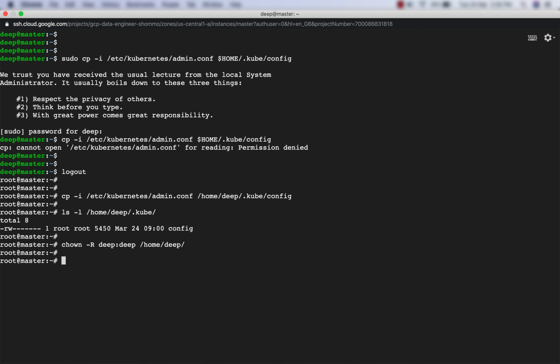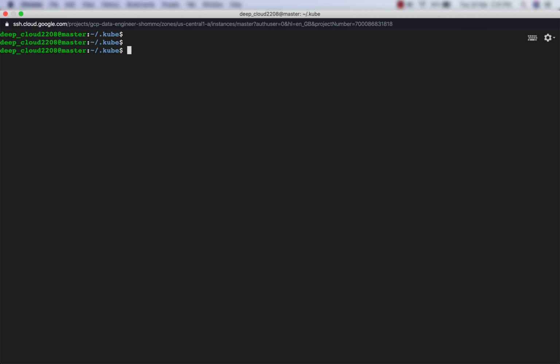Okay, so I have changed the owner. Now if I type this ls -l command again, you'll see that the owner has changed. It is Deep now. Don't worry about these commands. You just copy and paste whatever I'm doing. If you don't understand, that is fine, because anyway we will not be using this. Okay, so I'm back to the deep_cloud2208 user.